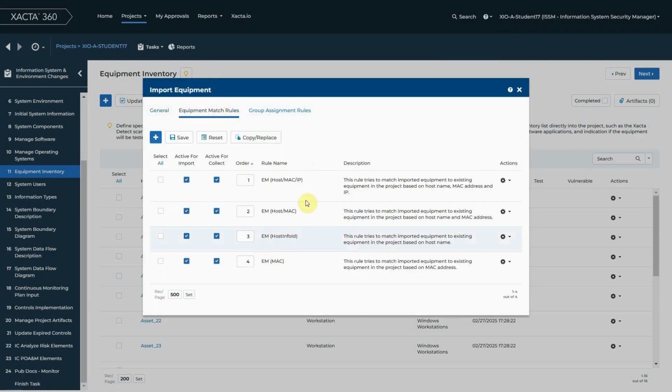And in the equipment match rules, you can see that we already have 4 of them. The first rule is going to be matching by host name, MAC address, and IP address. Well, I may not have all 3, and they all 3 may not match, so I'm not going to use that rule. I also have a rule for host name and MAC address. Now, while that is more plausible that I will find a match with host name and MAC address, I also am not sure if that's going to match properly or not.